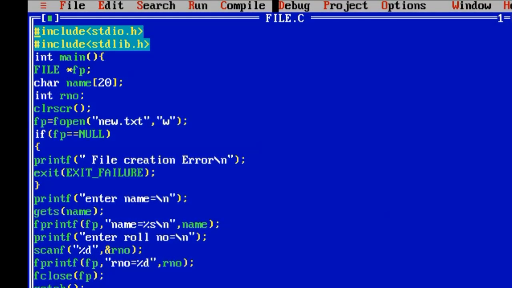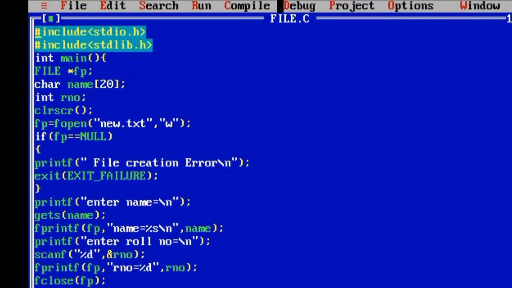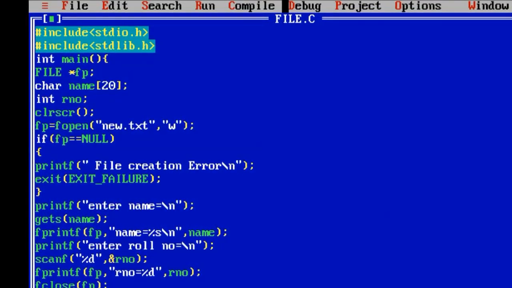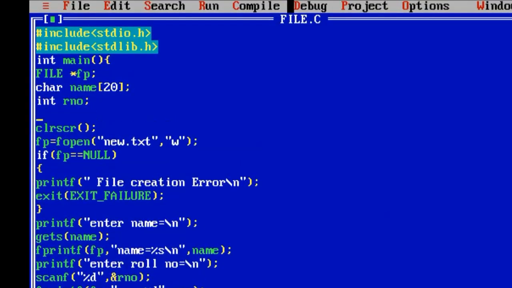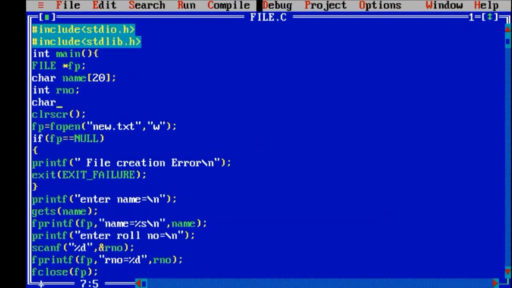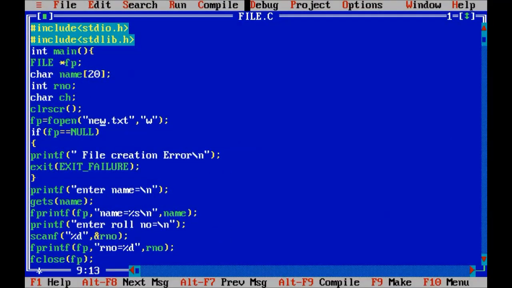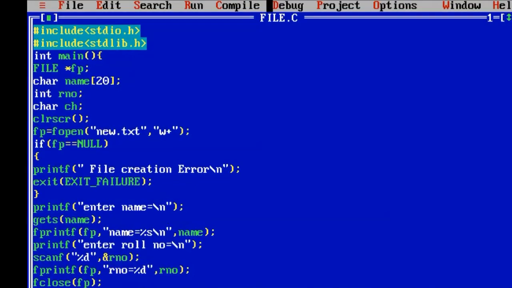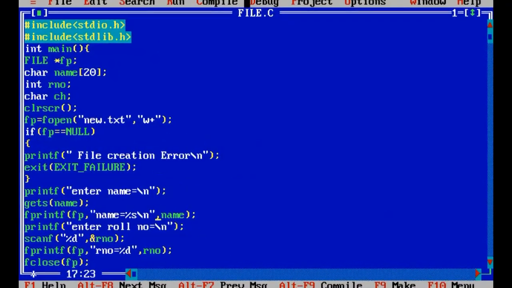In the second part, I want to change this program so that it prints the contents of the file on the screen itself. For that I have to take a variable of character type, so char ch. And here I want to perform reading also, so I should make the mode w+, because this will allow you to do both writing as well as reading. That is another change I want to perform here.